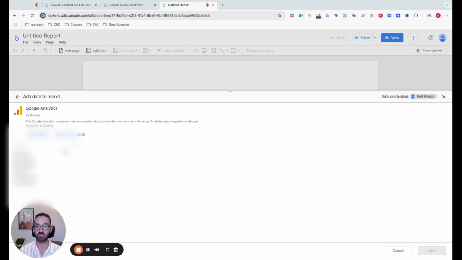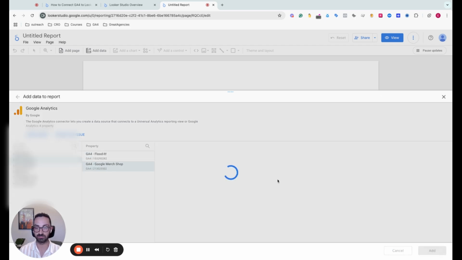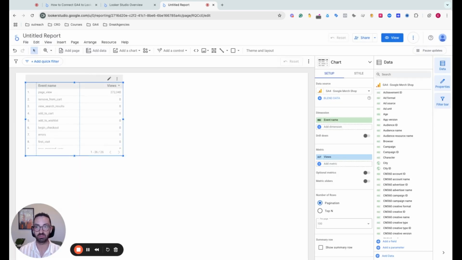Once you click on it, it will show you the accounts that you have access to. And within them, you can click and select the account that you want to use in this dashboard. If you don't have any, I suggest you find this demo account by Google. Google has a merch shop and they are sharing their data. I will share the link to find it as well. So you can click on it and add this data to your dashboard. Once it adds this data source to your dashboard, it will directly show you a table.